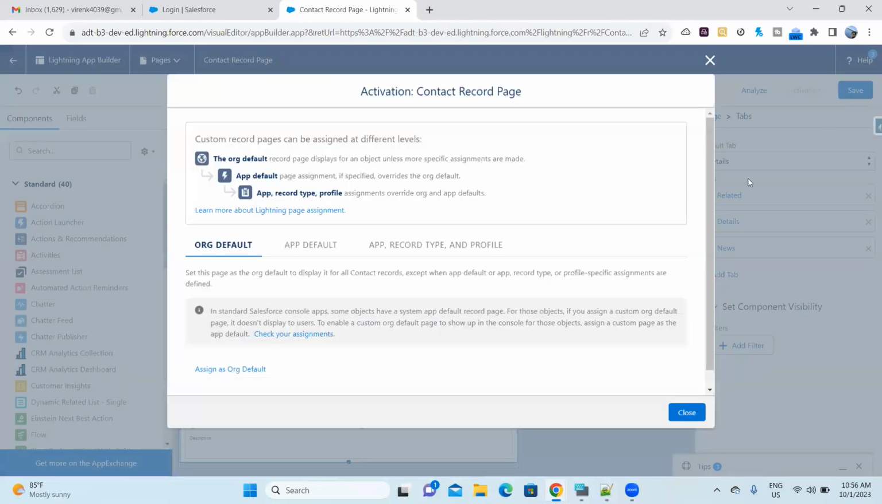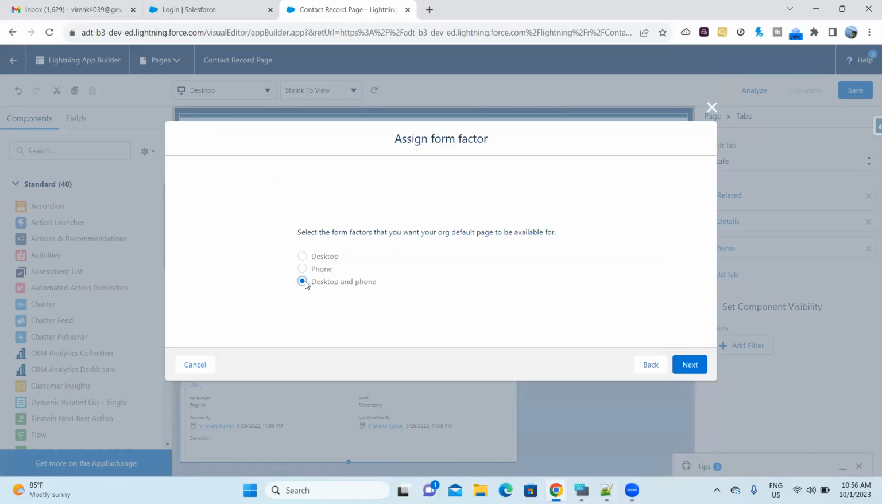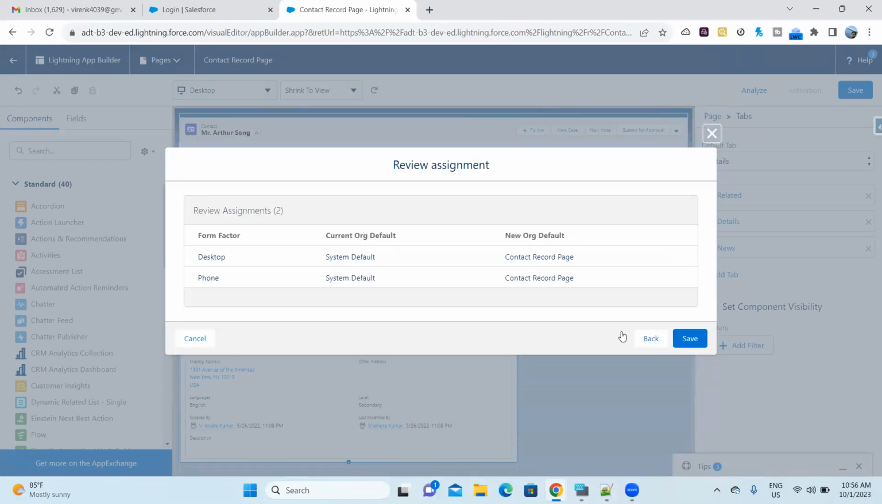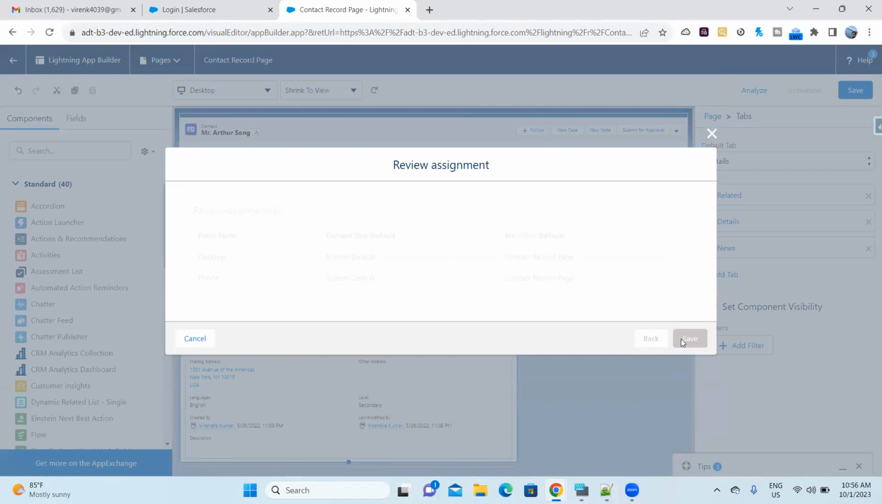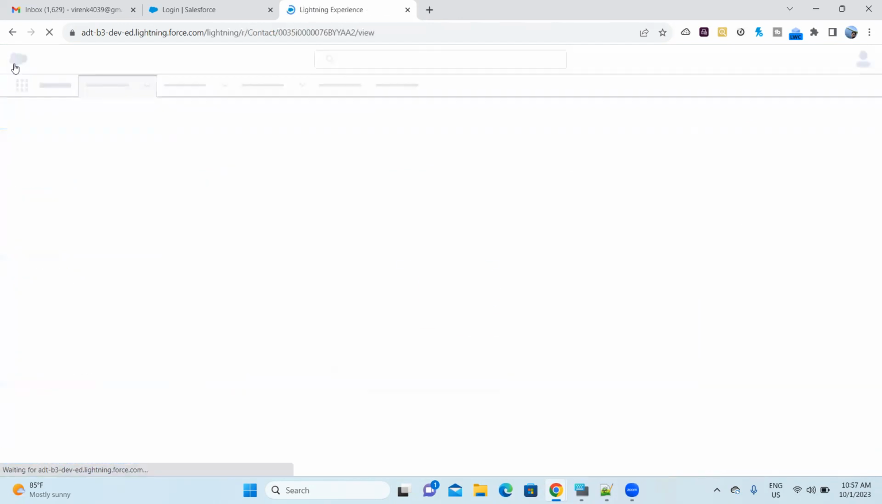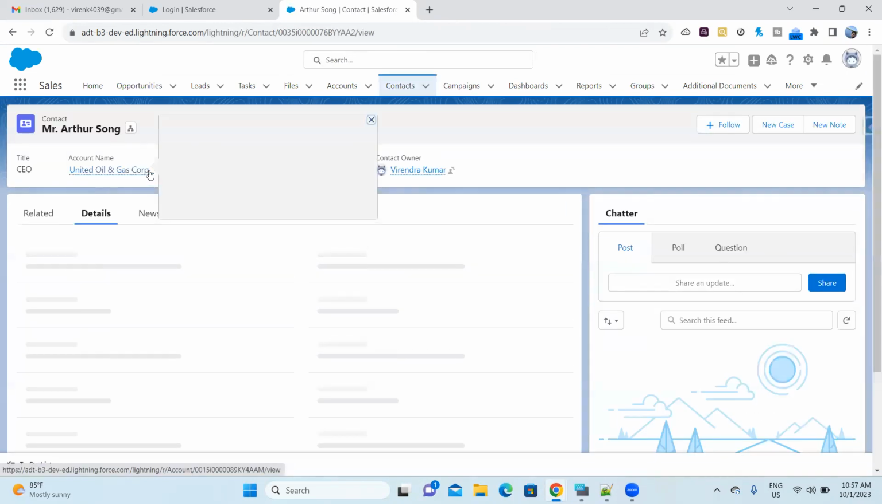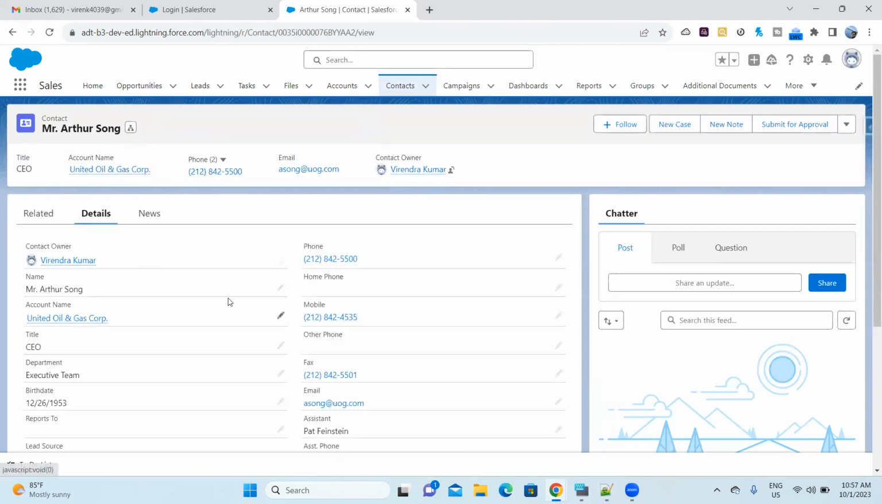And whenever you are doing it the first time, you have to activate it. Assign as org default, desktop and phone. You're activating the flexi page, guys, based on your org default. Activation is done. You go back, and you will be able to see it. Okay, if you see now, the detail page is coming.